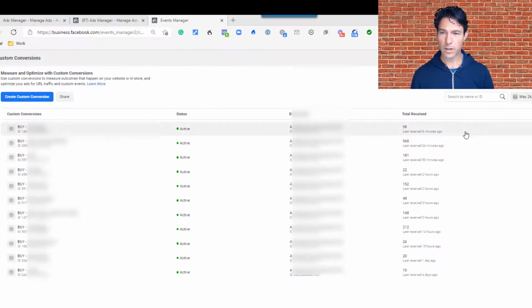So I'm inside a client account here, and you can see I've got all these custom conversion events set up, and this one here is a good example. We're clocking up almost 1,000 events per month for a purchase of that particular product. So that is certainly a good candidate to turn that custom conversion into a web event, and then you can then optimize your ad set for that particular event.